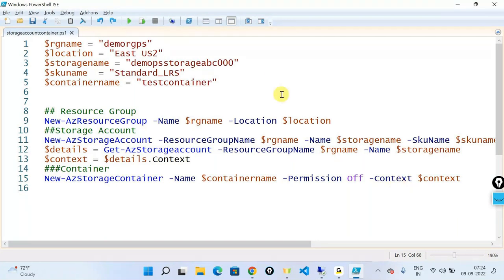Okay. Yes. Any questions till here? Any questions with the script till here?